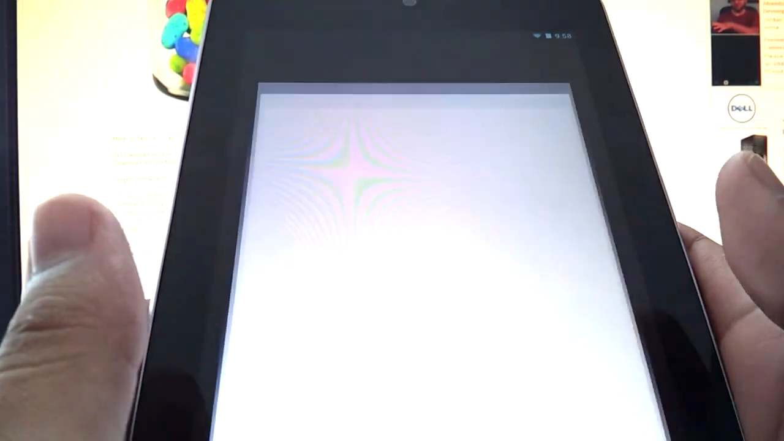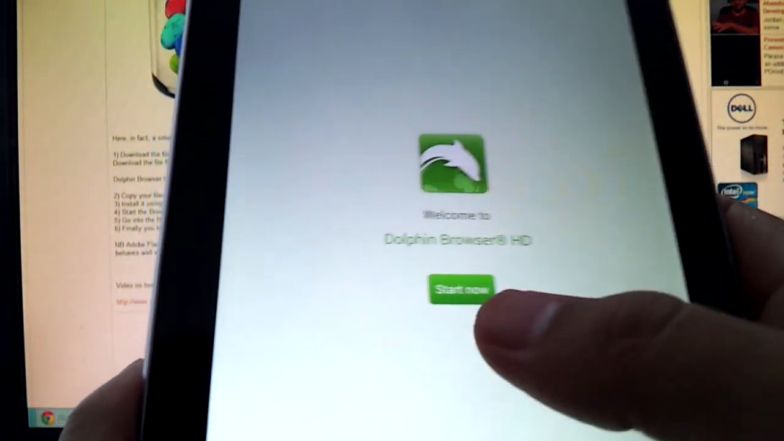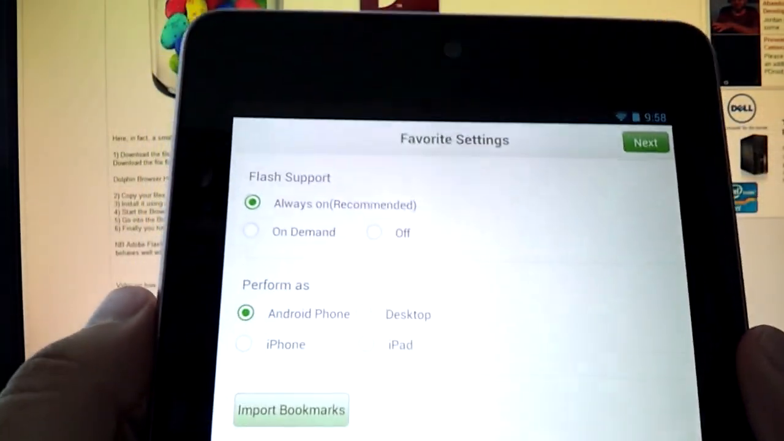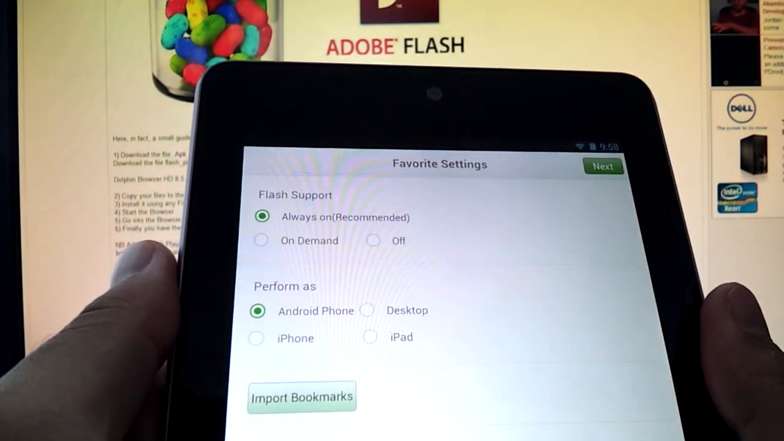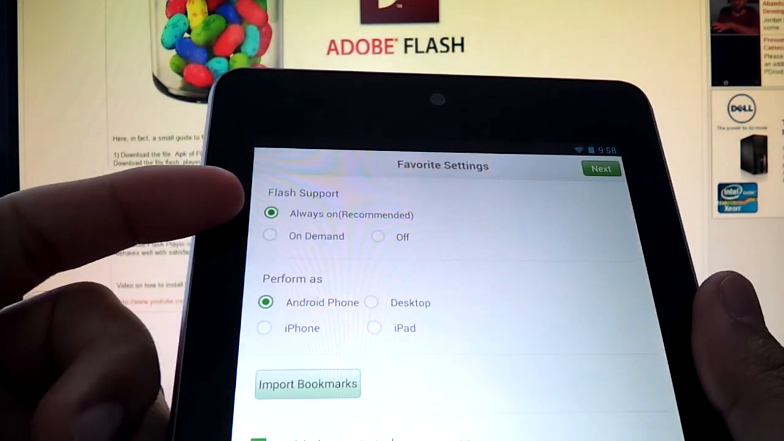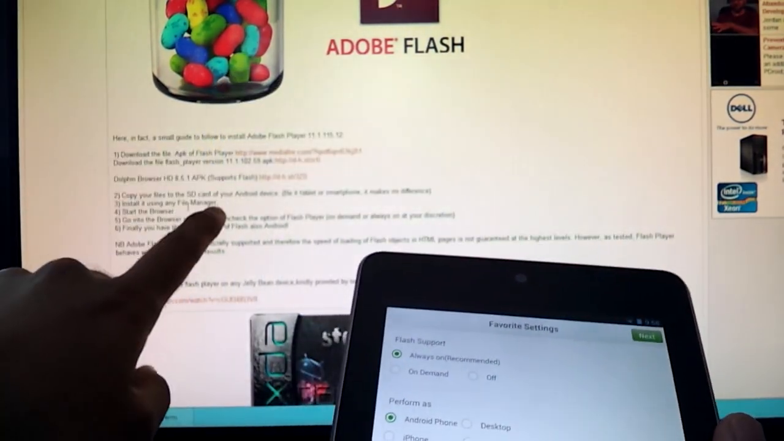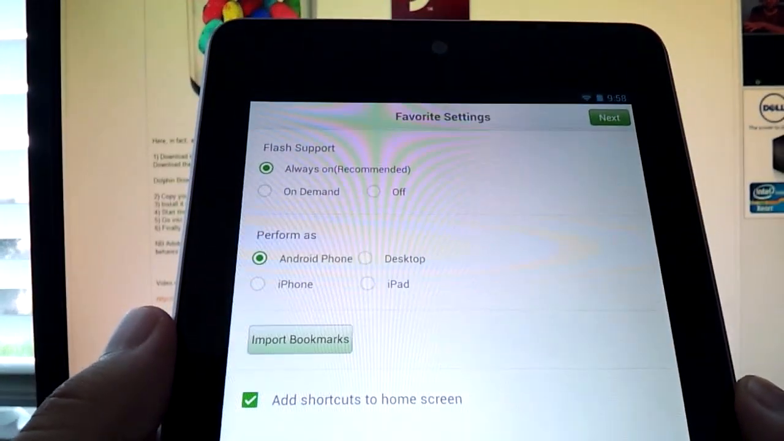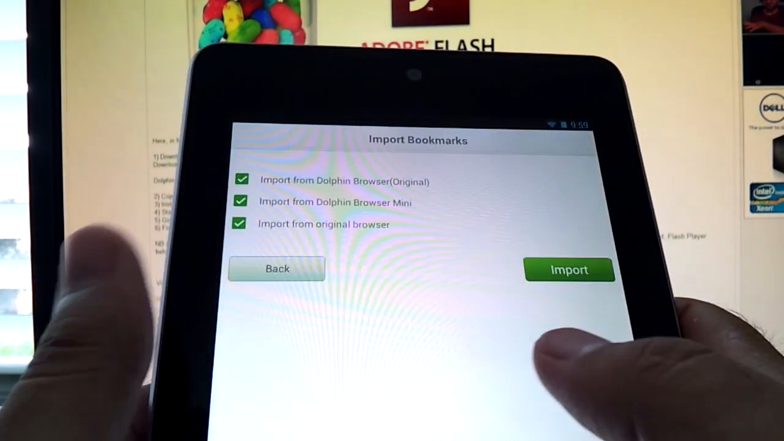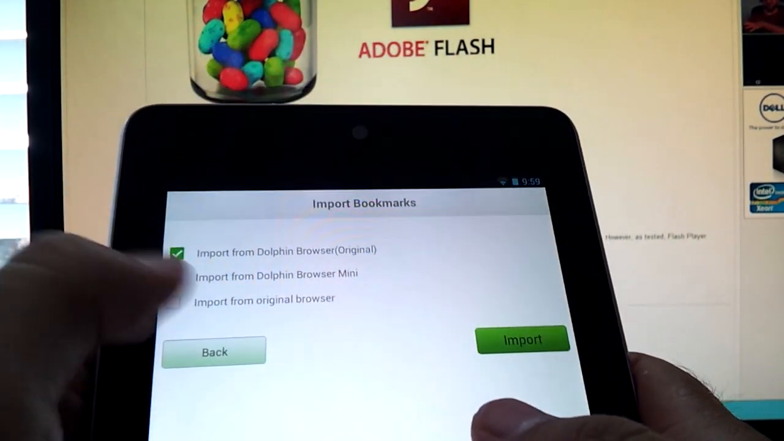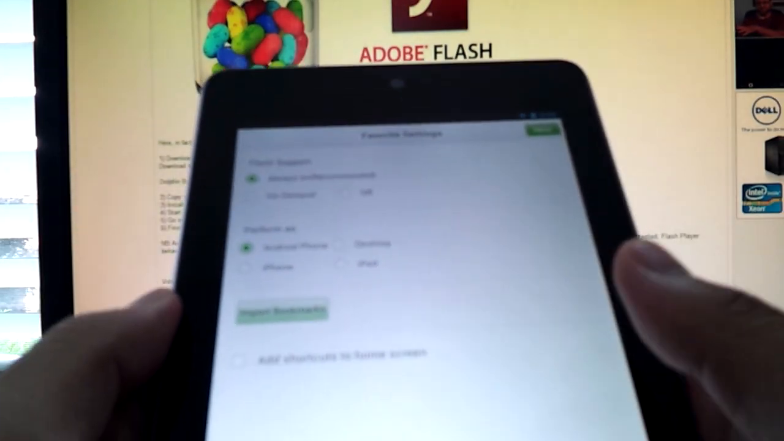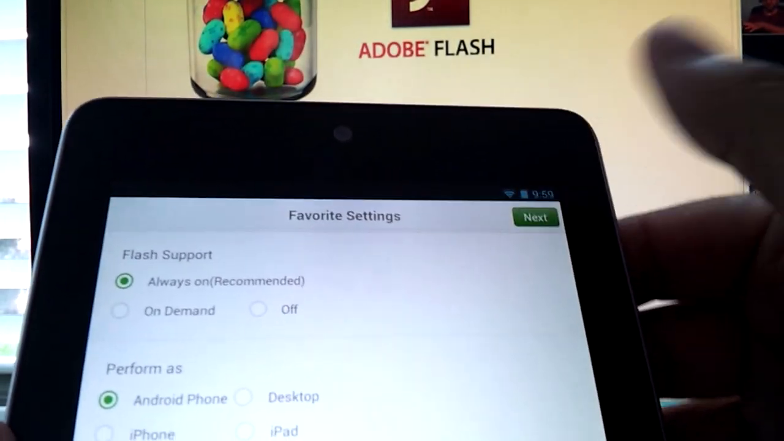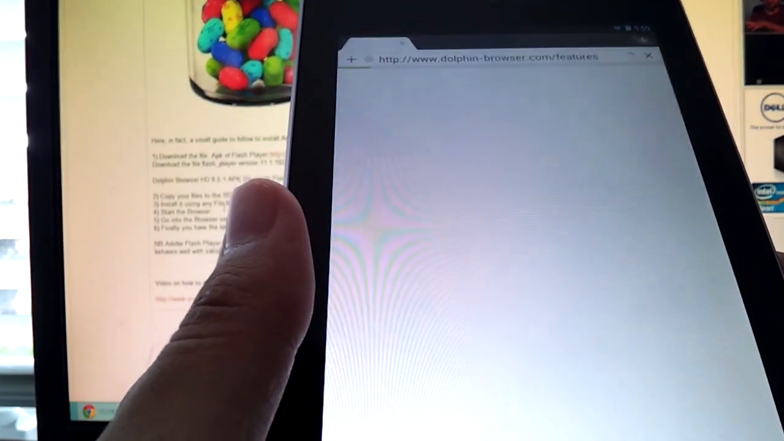Okay, just open up the app right away, and this is the welcome screen on Dolphin. I don't join, I just press accept. Okay, this is the important part. The version of Dolphin Browser I downloaded from Google Play Store did not have this top option for Flash. That's why you download the old version from here, because it gives you this option at the beginning. That's the most important part about downloading that version. I don't want a shortcut, I don't want to import any bookmarks. I personally recommend that it says Flash support always on. Leave it like that, that's my recommendation. Next, I don't want to join anything.